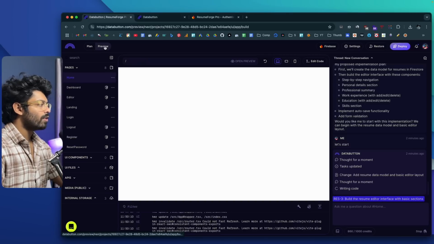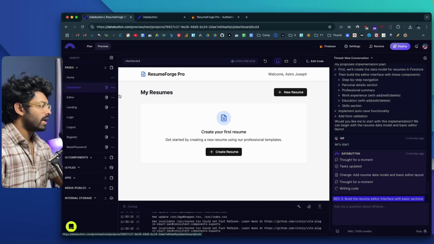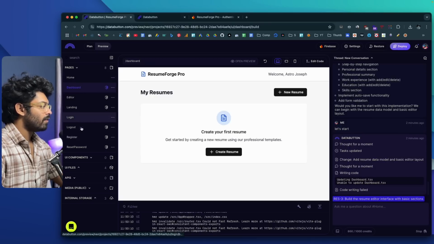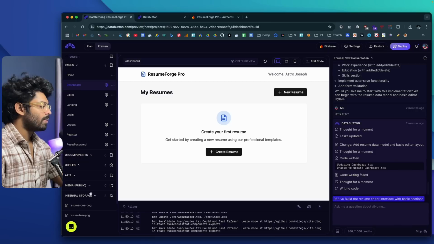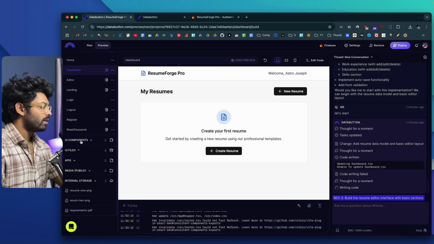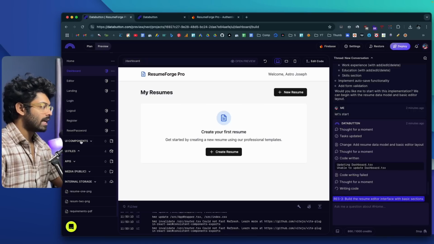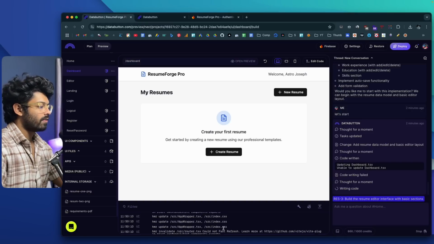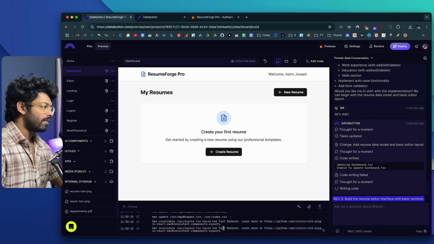And again, if you move over to the preview tab and click on, let's say, any of these pages, you'll be able to find all the pages within your project towards the left side. Here you have a section called pages. We have login, logout, register and all that, and UI components, UI files, APIs, media, internal storage and all that. You can expand each of these and find all the files within that particular section. Similarly, towards the right side, you can find the area where you converse with the AI. And here you also have a console or log of pretty much everything that's happening.